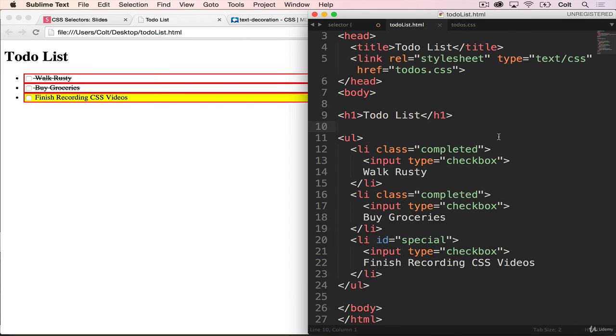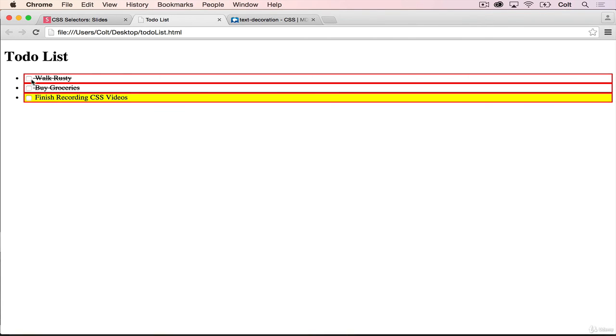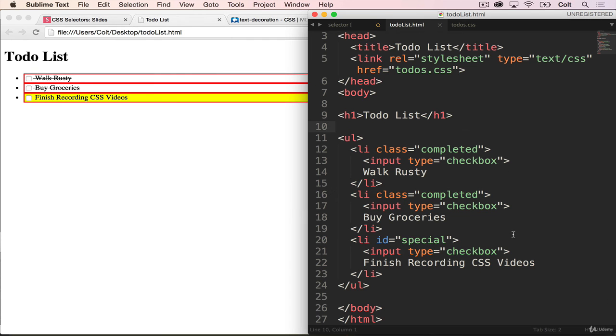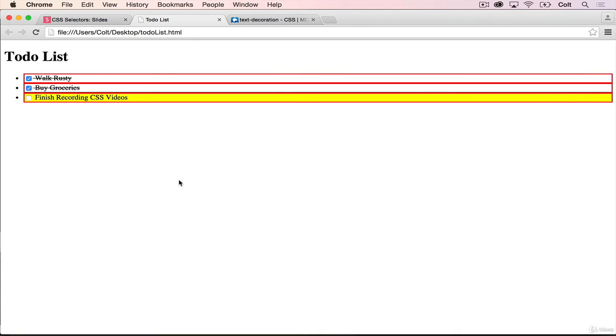One quick note while I'm here is that if I want these checkboxes to be checked when the page loads, so right now they're not checked and I have to manually check them. But if I want the top two to be checked, I can go here and add in an attribute called checked. And this works on checkbox inputs. So by doing that, if I refresh, now when the page loads, they're checked. So that's not really CSS, but it's important just to know that you can do that.